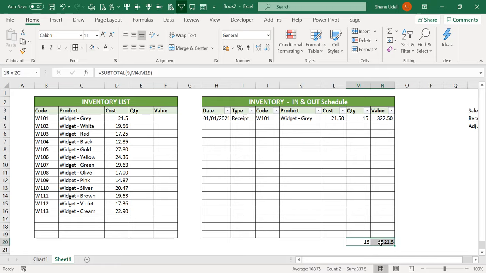Now, change the background colour of the two total fields to a mid-grey and format the numbers as before.